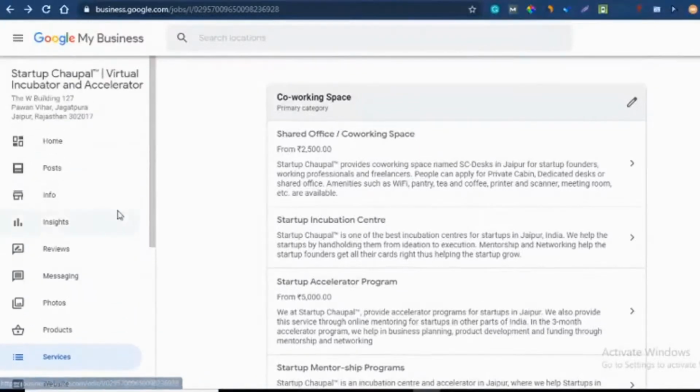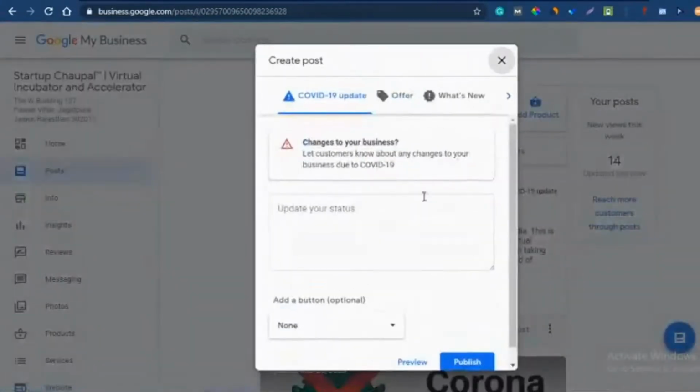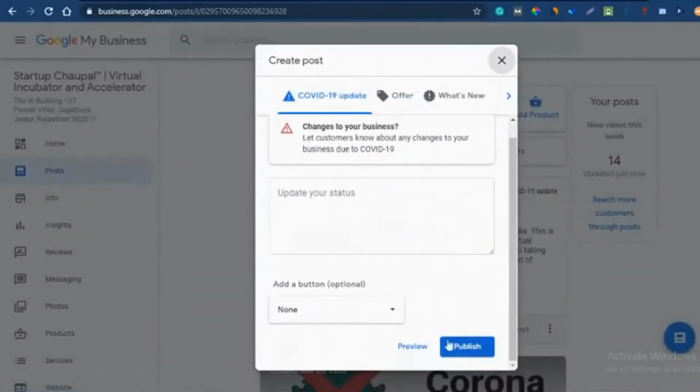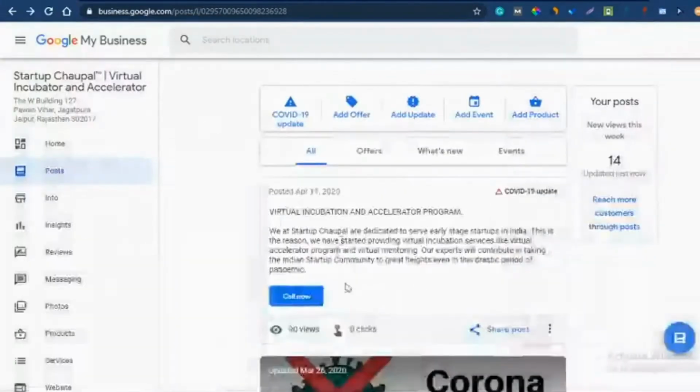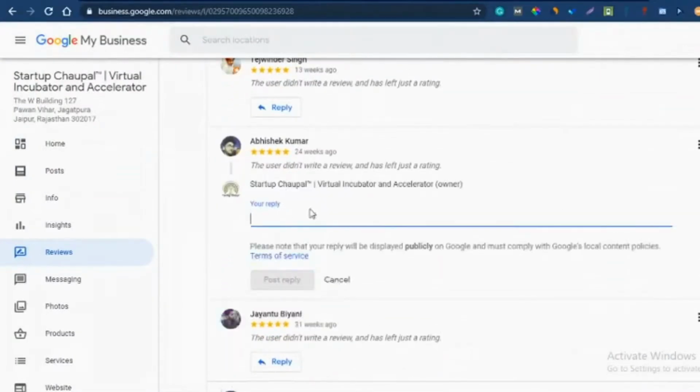To further improve your efforts, these are some tips. Post regularly from the Google My Business account and keep your customers updated. Google also prefers businesses which post regularly. Reply to as many reviews as possible. Google wants businesses to be active with their customers.